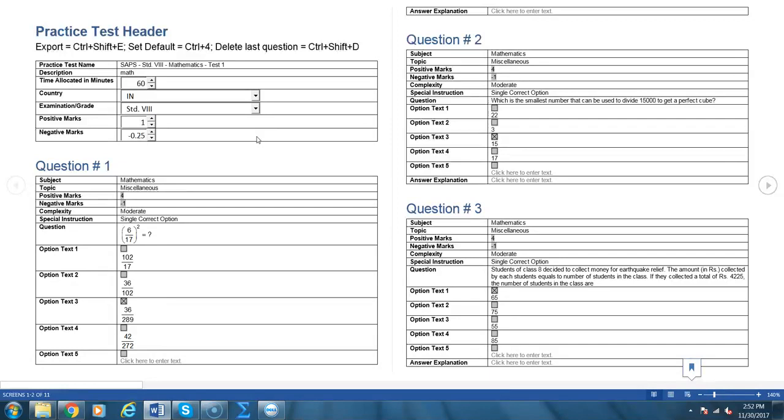What we see in front of us, the very first thing on the top while entering data into the Word template, will be the name, the description, the time given for the test, the country, which is by default India, grade, and then positive and negative marks. As soon as this data is entered, we go to entering the questions manually.